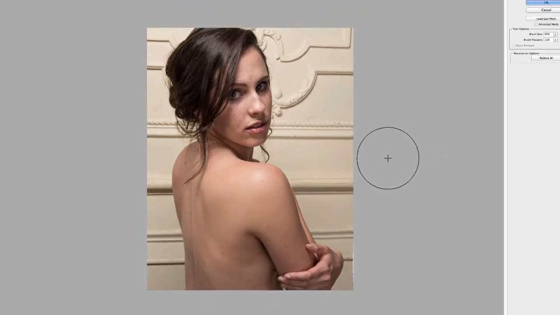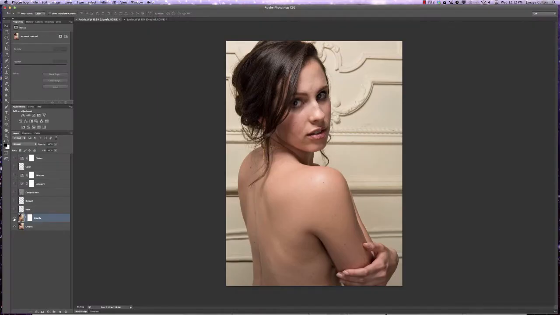And I'm going to click Cancel because I liquefied a layer earlier for you. So here's a quick before and after so you can see the changes that we made.